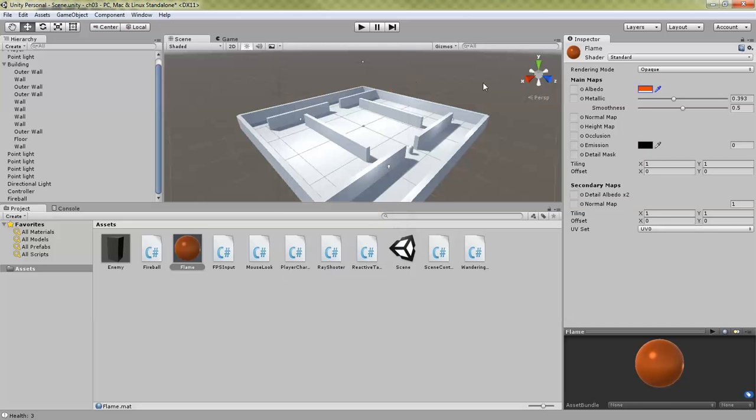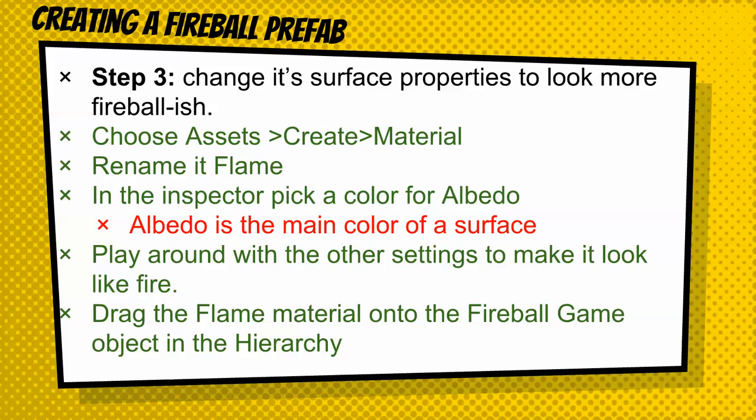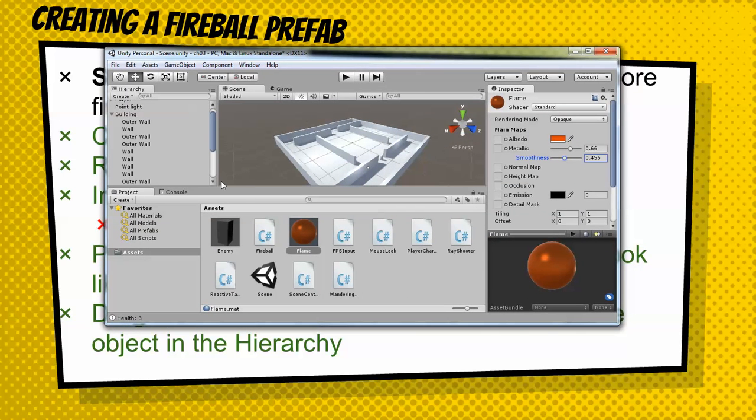That's the color, and you can choose to make it as metallic or not, and as smooth as you want. I think it looks better less smooth. You can just play around with the other settings as much as you want. Now we're going to drag the flame material onto the fireball game object in the hierarchy. So if we were to zoom in, that fireball in the scene is going to look like that.